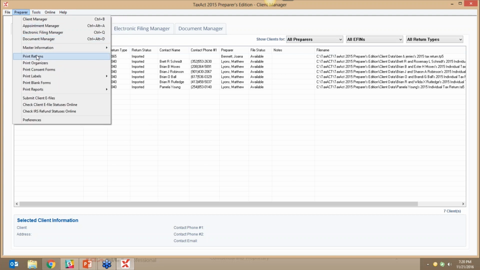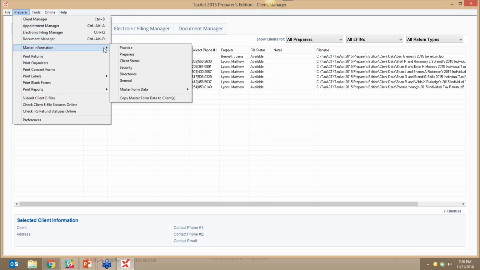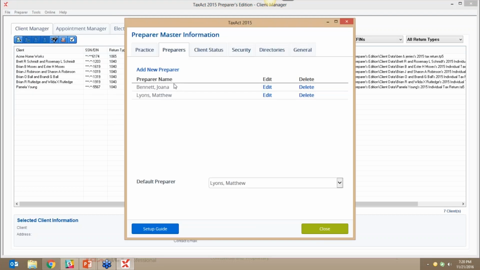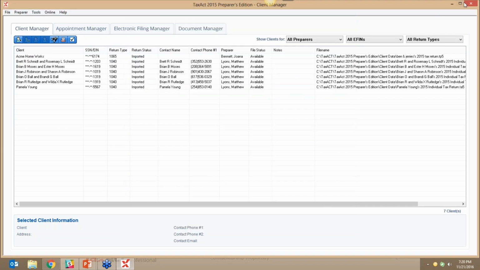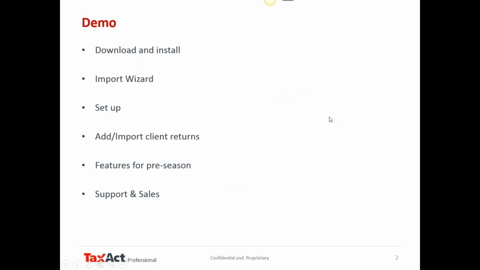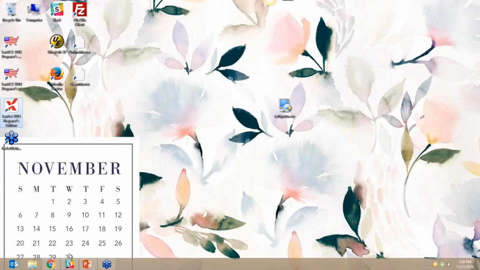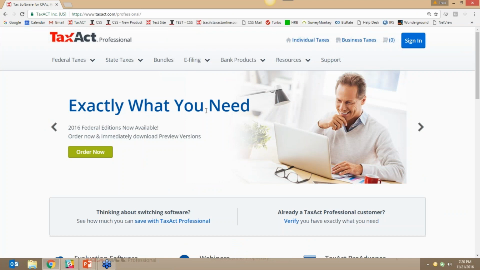The other thing I wanted to point out here is if I go into master information and look at the preparers, I see that I have two preparers set up in this practice currently, Joanna Bennett and Matthew Lyons. So we'll see both of those get transferred over into 2016. So I'm going to go ahead and close out of this for now, and then we'll go out to the website to download and install.